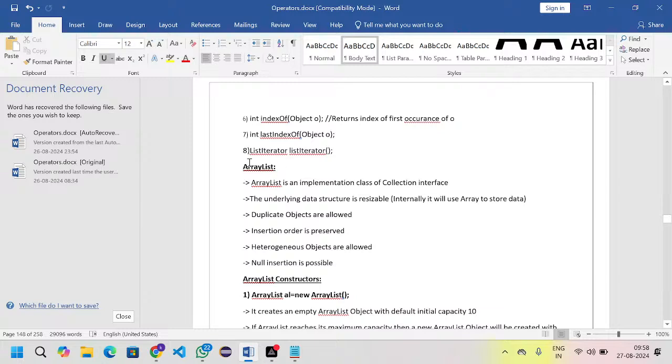Array list. So array list is the class. The first point is that array list is the implementation class of the list interface. The second thing is the underlying data structure is resizable. Resizable means, for example, the array is filled with some values, like 5 values or 10 values. If you want to add 2 or 3 more values, the size will be increased automatically. That is the advantage with array list.